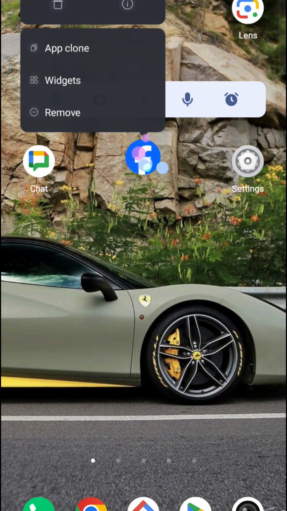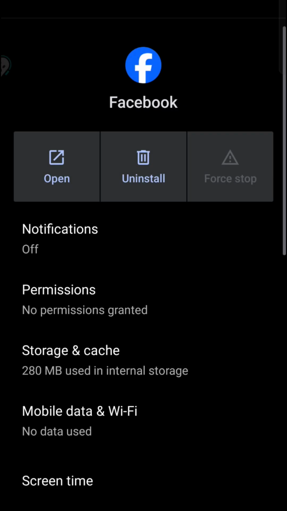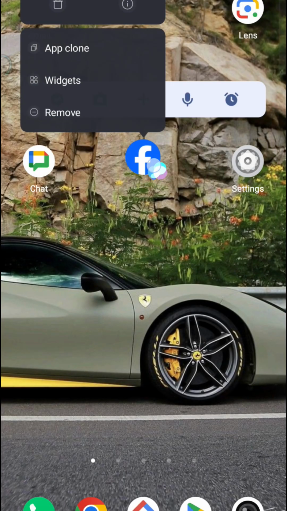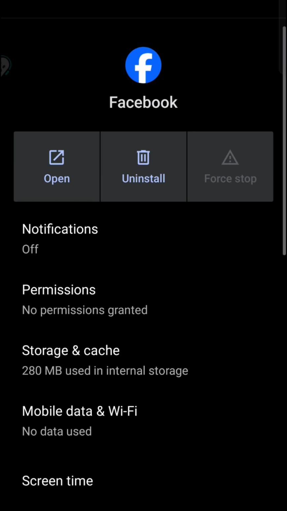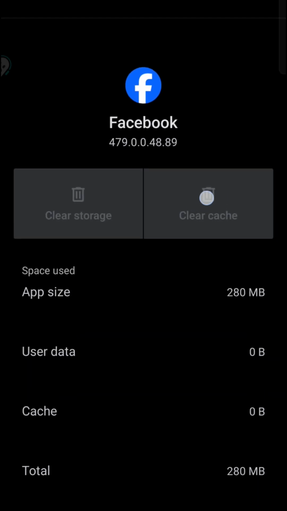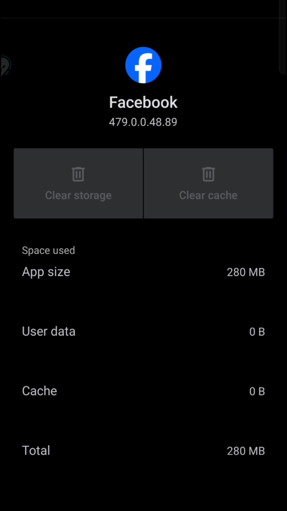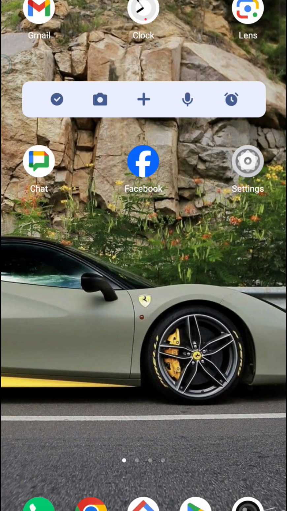Just tap and hold on your Facebook app and click on the info symbol. See here, again I'll show you. Tap and hold. See, there is an i symbol here, which is info. You need to tap on that. Click on storage and cache. Clear the cache. Once you clear the cache, everything gets refreshed and you may solve this problem.